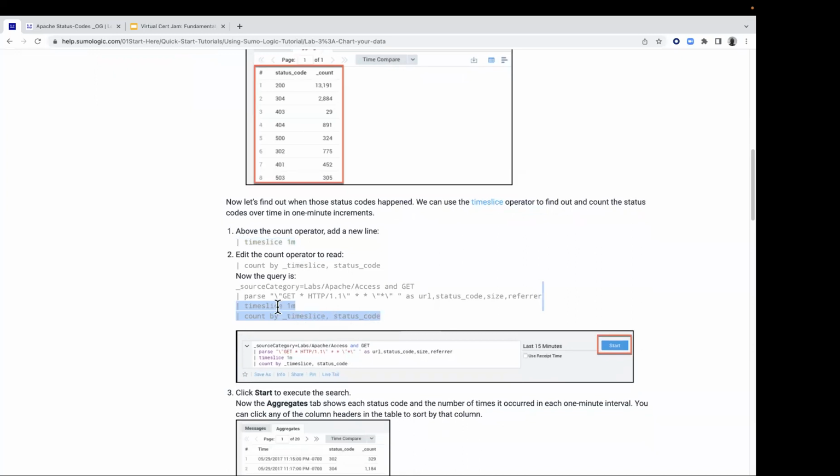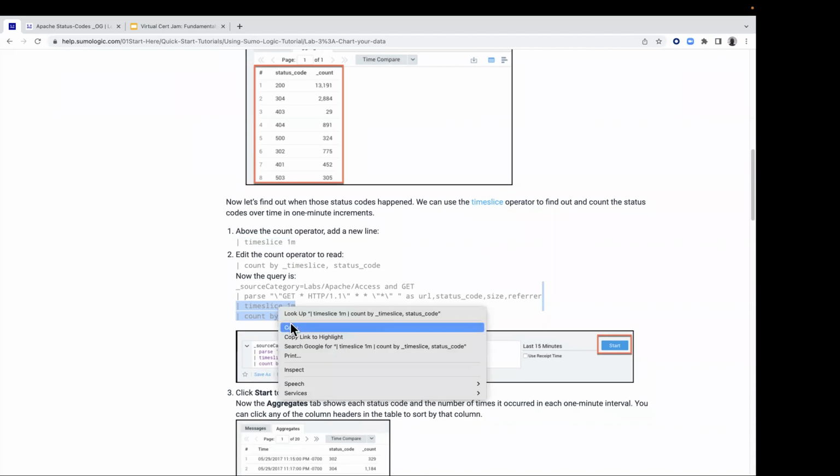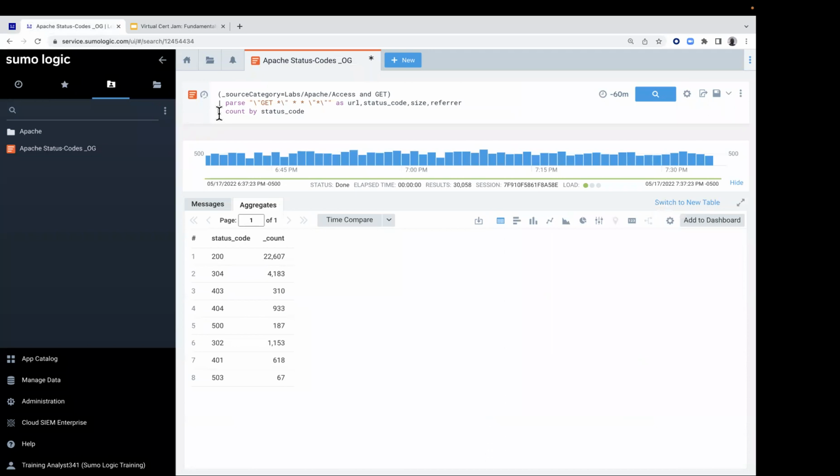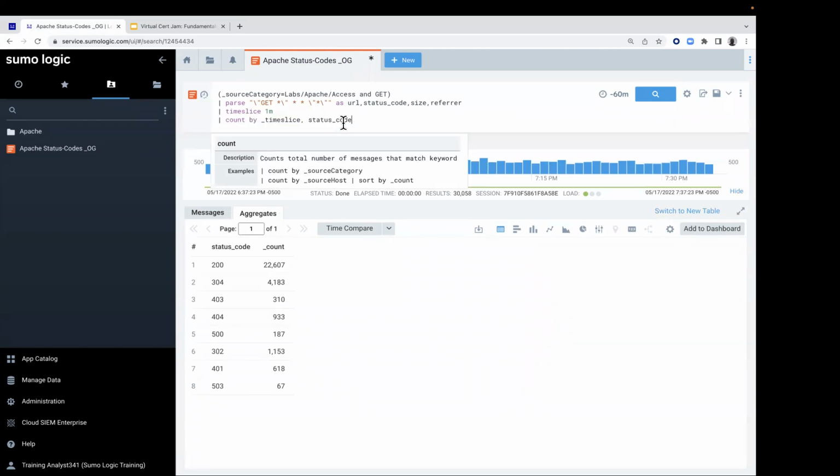So there's our original query. We're going to replace that count by with those last 2 lines. So I'm going to right click and copy. Go back to my CIP, highlight that last line, count by status code. I'll highlight that and I'll paste over my time slice and my count by. And let's kind of read this through, okay?